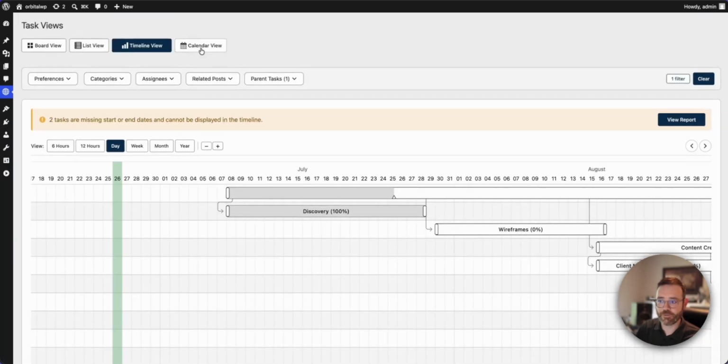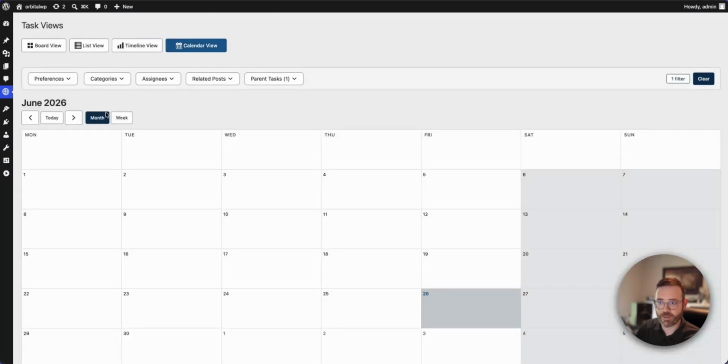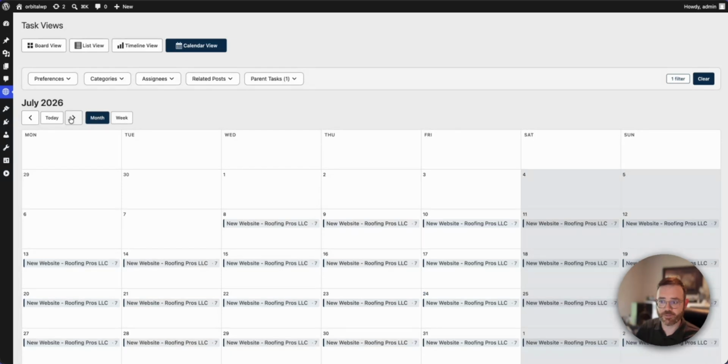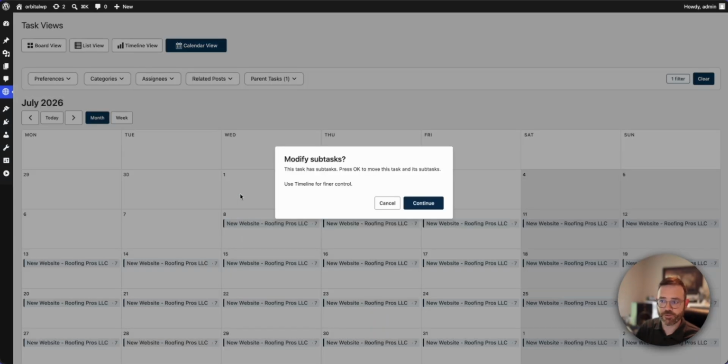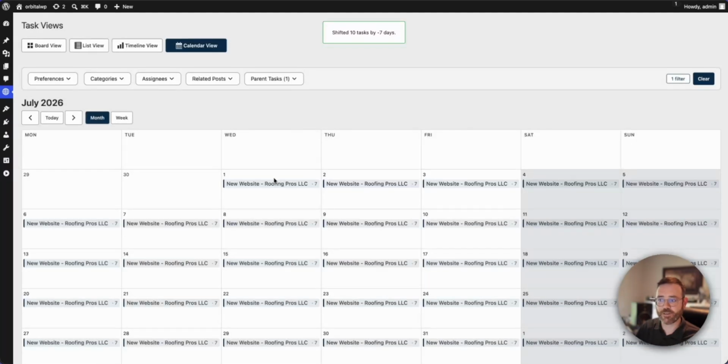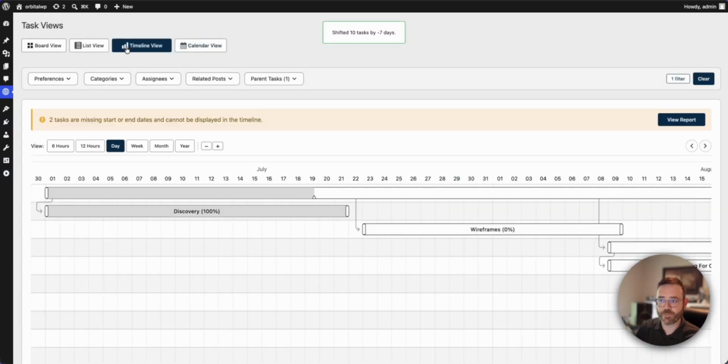If we head over to calendar view and move to the month of July, you'll see we're on the 8th. If we drag this back to the 1st, it's going to update the start date for that project and reflect that back on the timeline. We're back starting on the 1st. So the goal for Orbital is to give you data access to all of your tasks through every view in a very standardized and unified way.